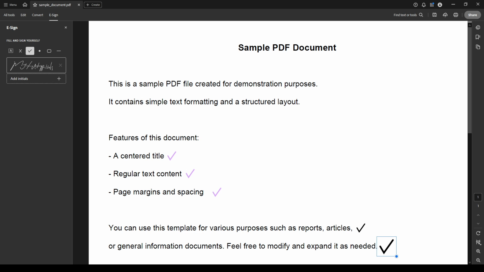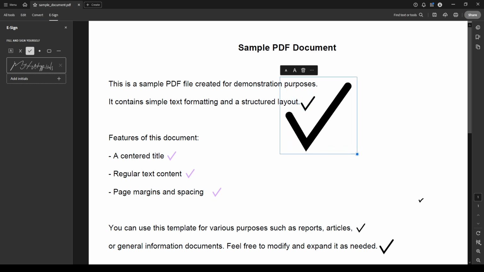Additionally, Adobe Acrobat Pro DC allows you to change the color of the tick mark. To do this, use the color options accessible within the fill and sign menu. Changing the color might be particularly useful if you want the tick mark to stand out more prominently or blend seamlessly with other elements of your PDF.